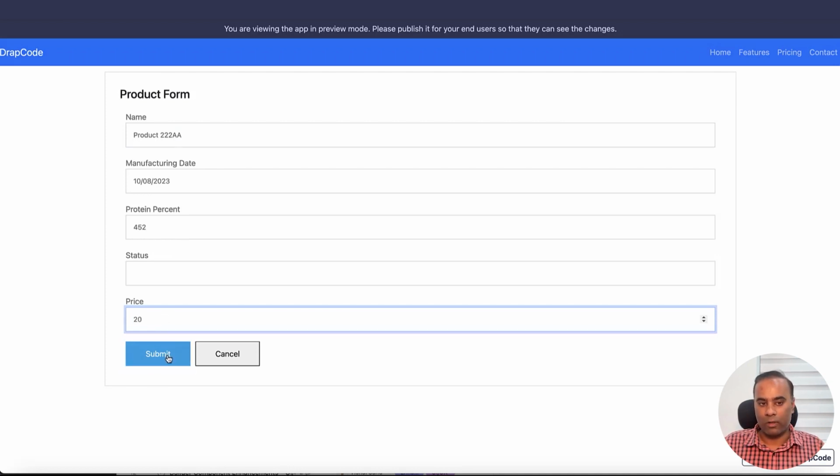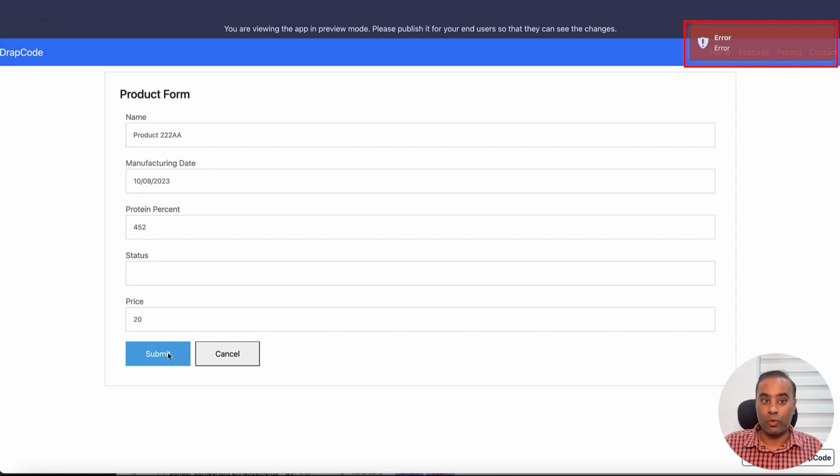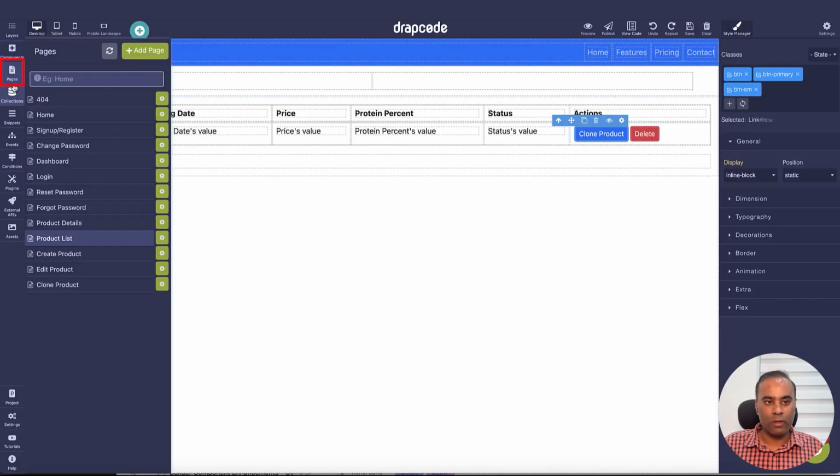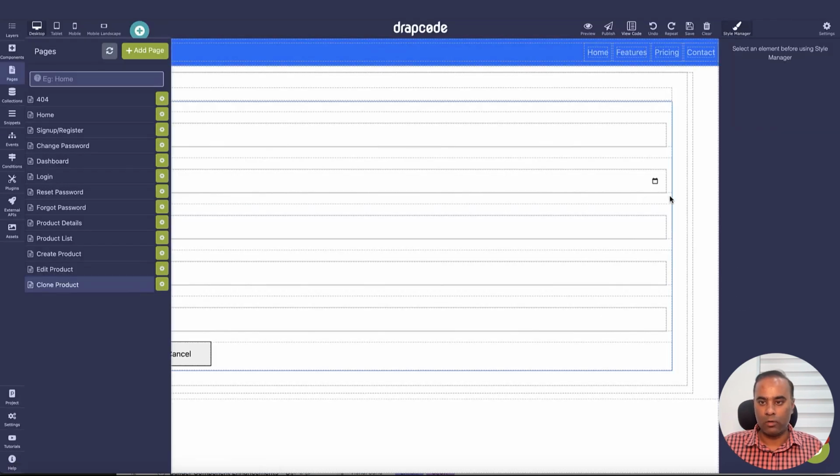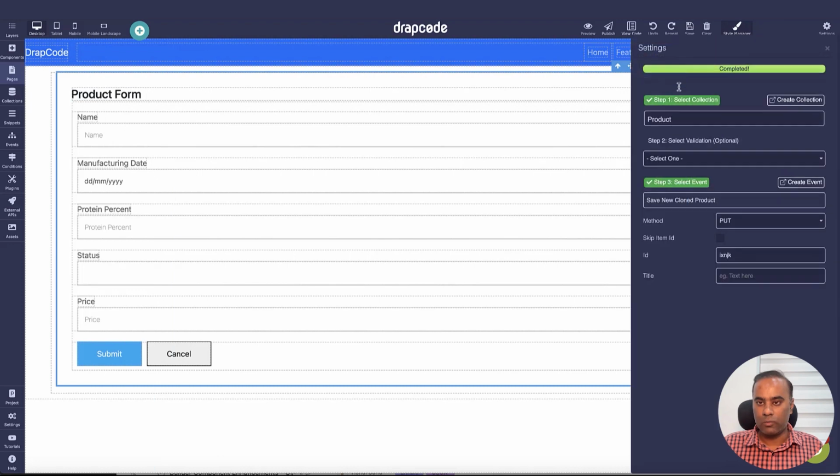But this will not work, I'll tell you. Okay, it is showing me an error. So this is what we want to cover here. Why is it not working? We go to the clone product page and I'll go to the event. By default, this is a form where a collection is bound to the page, so it behaves like an edit form. It is trying to update an existing product, but here we are creating a new product. So we have to change this method from put to post.